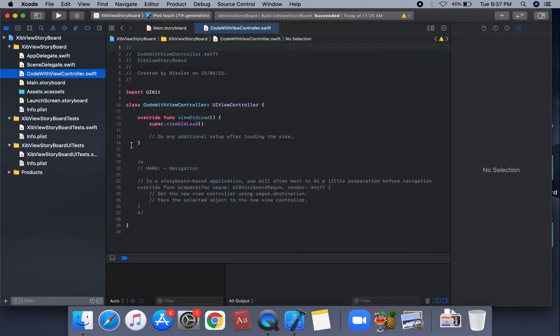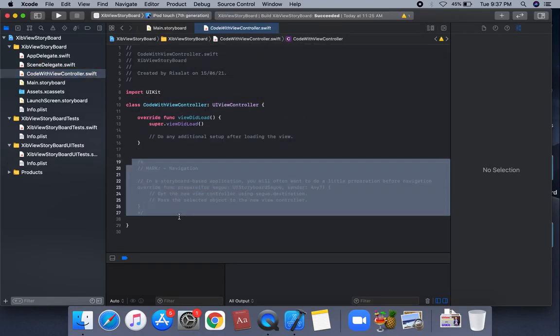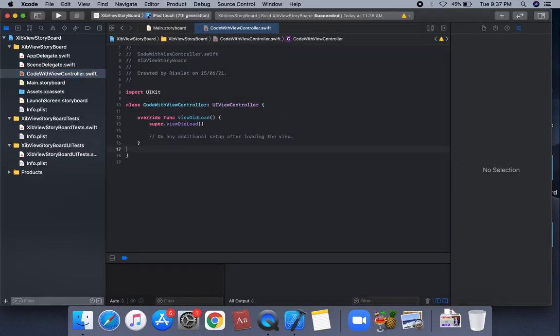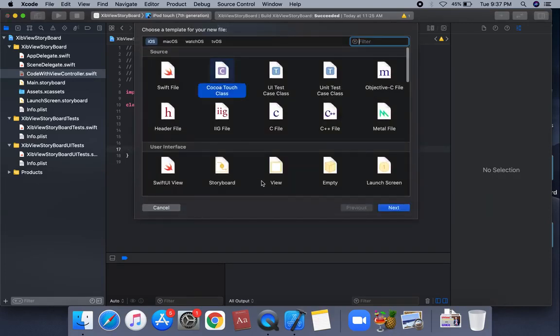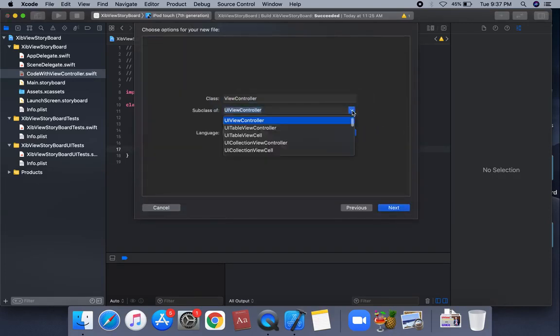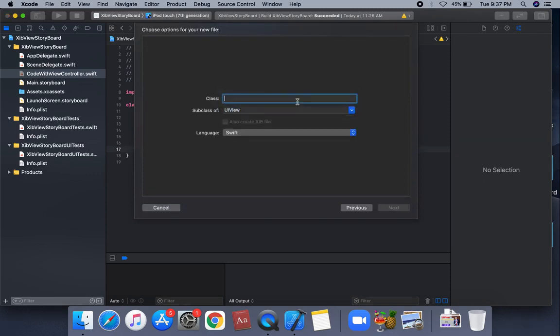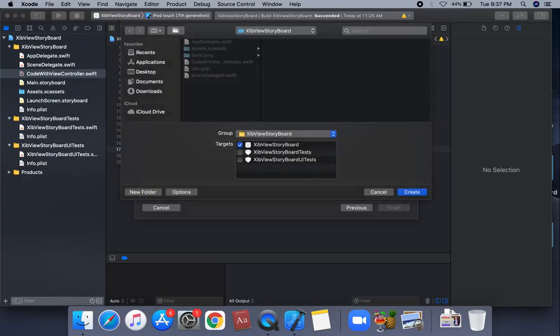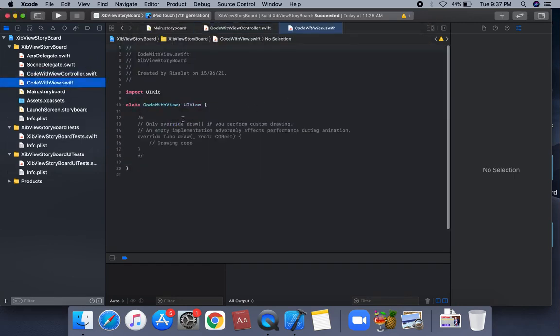And secondly, today I'm going to discuss how to use a view programmatically by using UIKit. So command N, create a view. This is a UI view subclass, and this is a code with view. We're gonna create the code with view. So this is a UI view subclass, code with view.